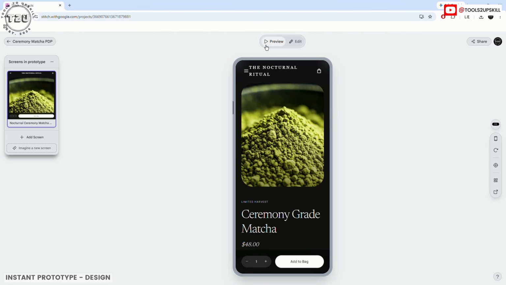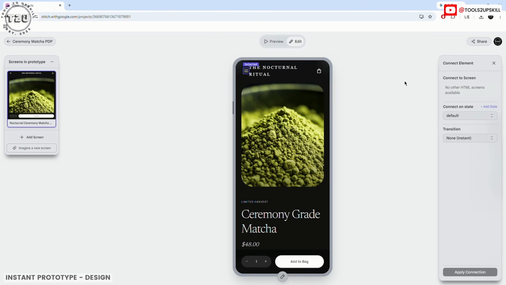Okay. From preview, you go towards edit and you click on this. This is just the agent talking to us. And once you click on this button, you can connect this to a screen. Now, what does screen mean? Screen is actually what you have designed so far. We only designed this one page. So we need more pages or more screens in the prototype.